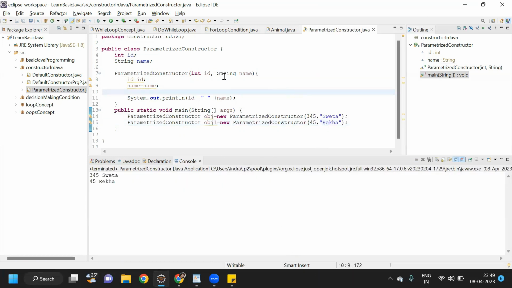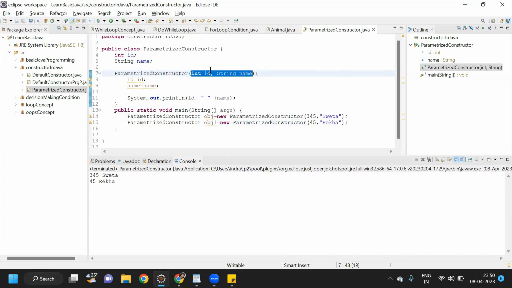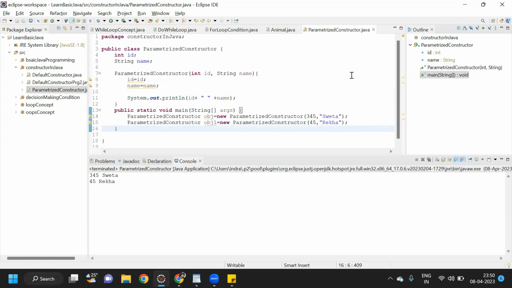So this is a parameterized constructor where we are passing some parameter. This is a parameter. This is also called an argument. We are passing an argument, or you can say we are passing some parameter. And whatever parameter you pass here, you will have to put some value according to your parameter. So if you are passing some integer, then you will have to pass an integer value. If you are passing some string, then you will have to pass a string. And a string always will be in double inverted commas. So this is a parameterized constructor.